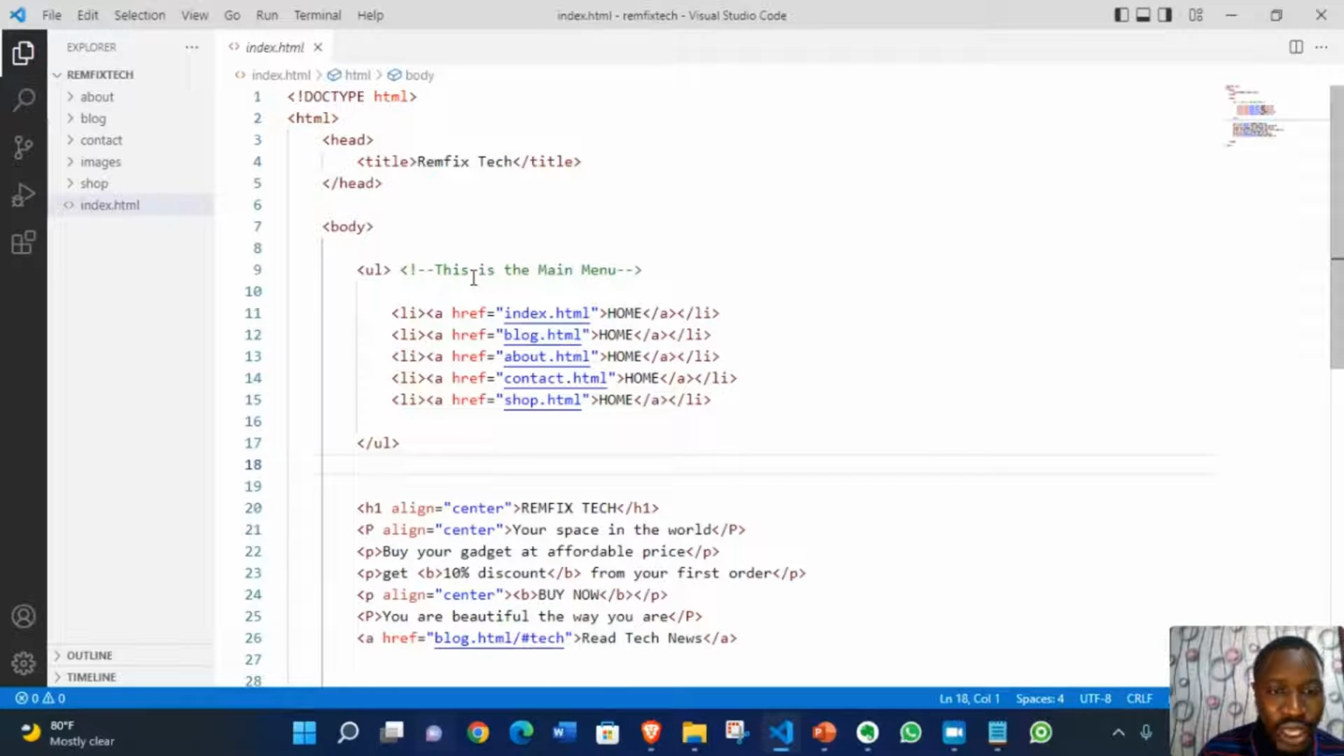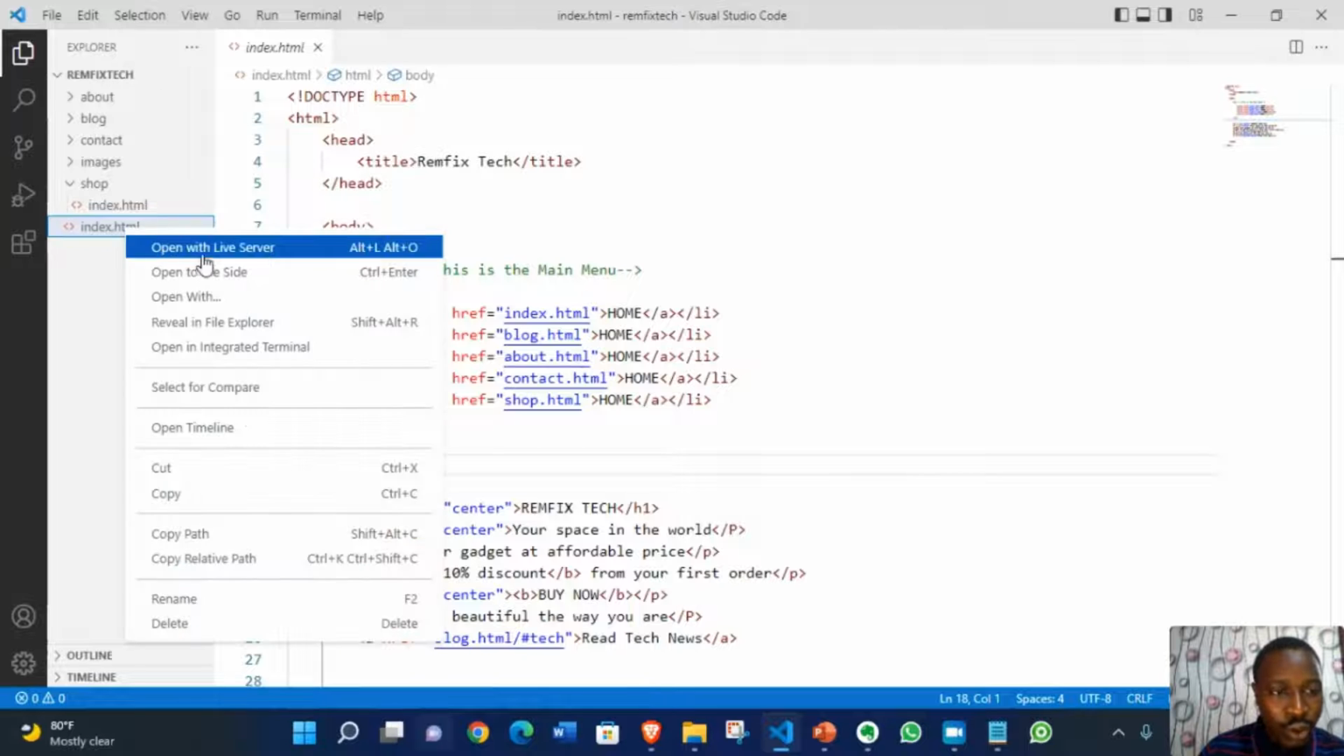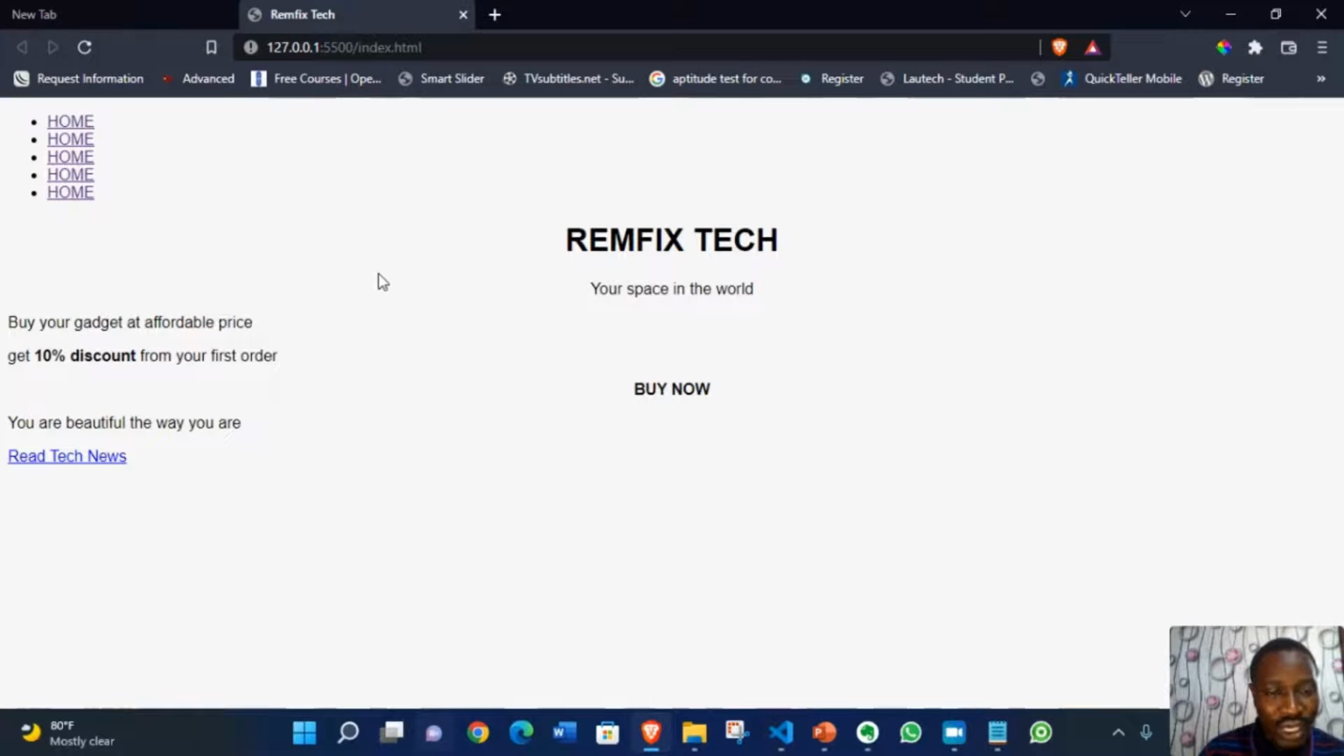Alright, so we have the links of our pages, and if you remember, we have structured our about us, blog, contact us, images, shop. Now observe that the links we have for all our pages are still the same links we had in our previous example. Now if I go to my index, which is my home page, and I click on open with live server, let's observe.